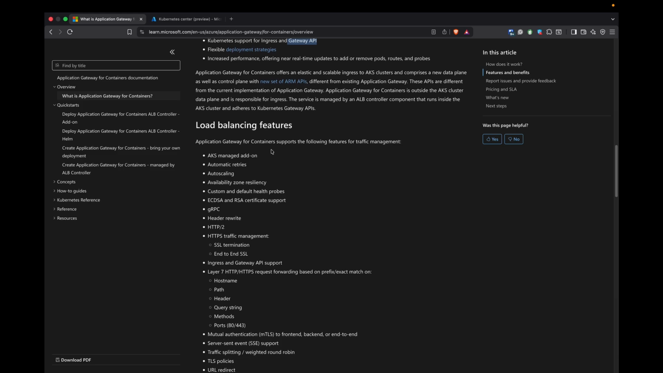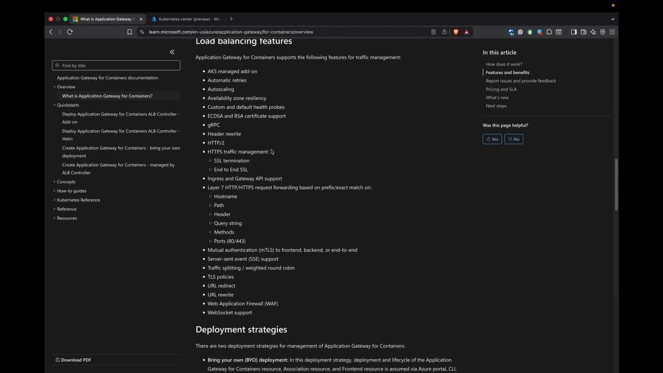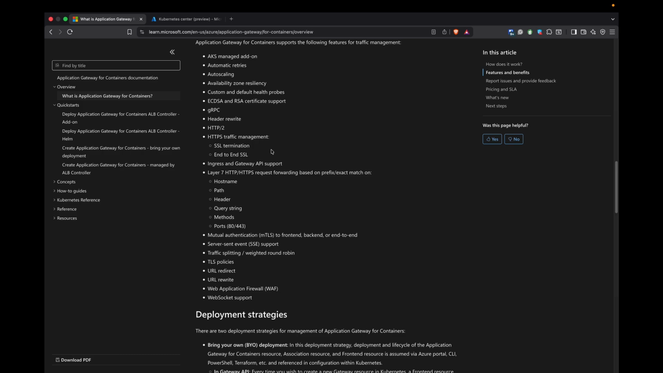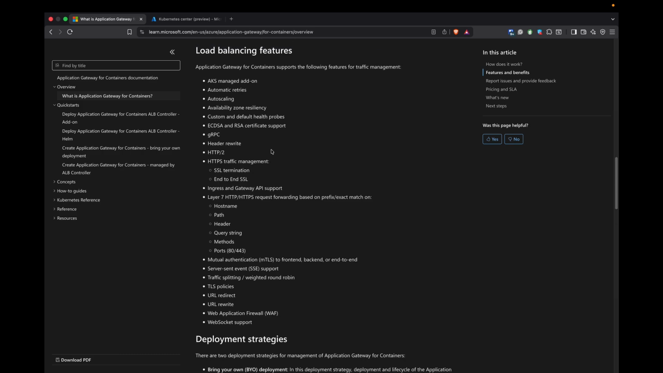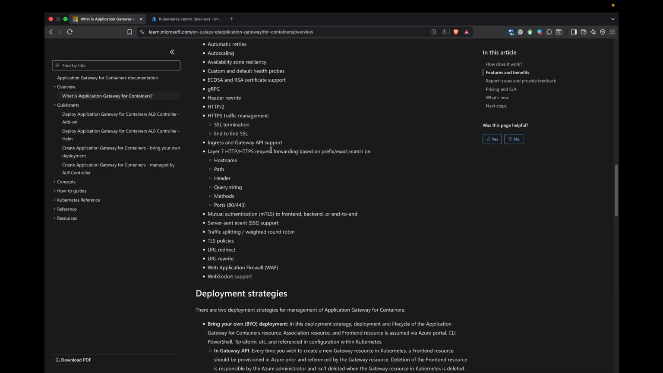Okay, so in the load balancing features, you can use automatic retries, then others like SSL termination, end-to-end SSL, then layer 7 traffic. So you can route based on a prefix like host, path, headers, query string, method and likewise. Then mutual authentication is also supported. So there's a list of load balancing features that are supported by Application Gateway for Containers.